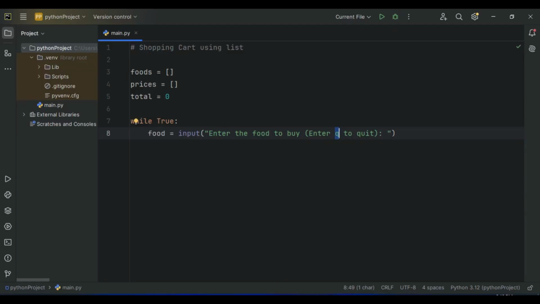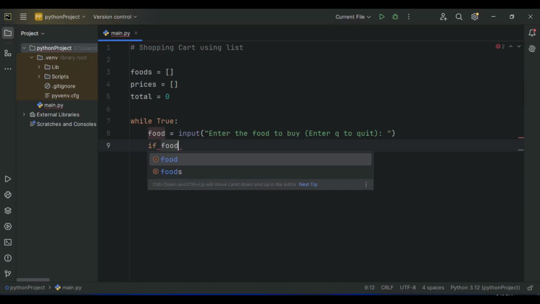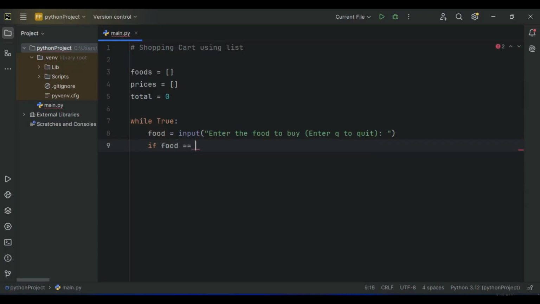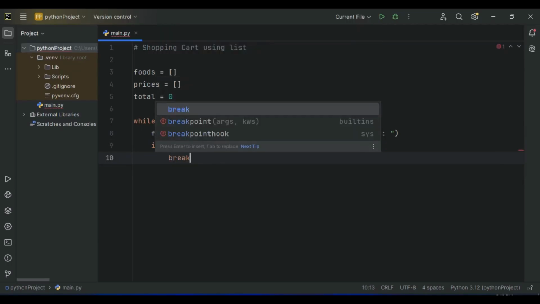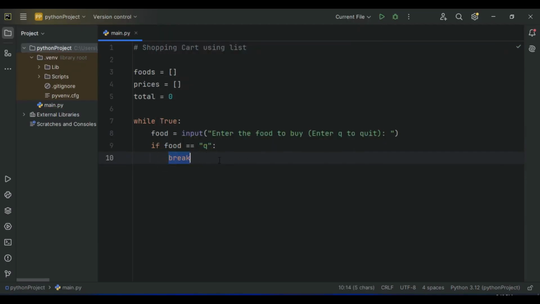Now after our prompt, based on the input that the user typed in, let's come over here and say if our food, that means the information that the user typed in, either Q or the food he wanted to buy, is equal to Q, then we go ahead and break out of our loop. Remember the break statement, it will exit out of our loop. So whenever the user enters Q, we're going to exit out of our loop. Now we're going to say else. That means if the user enters anything apart from Q, we're going to prompt him to enter the price of that thing that he enters.